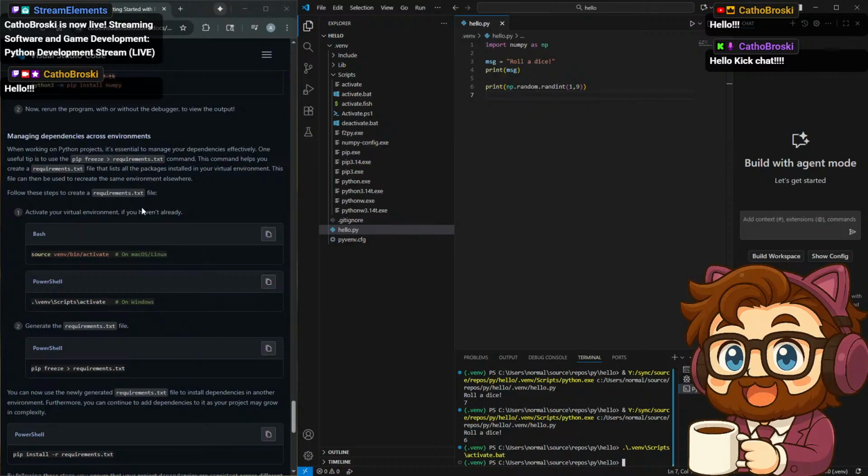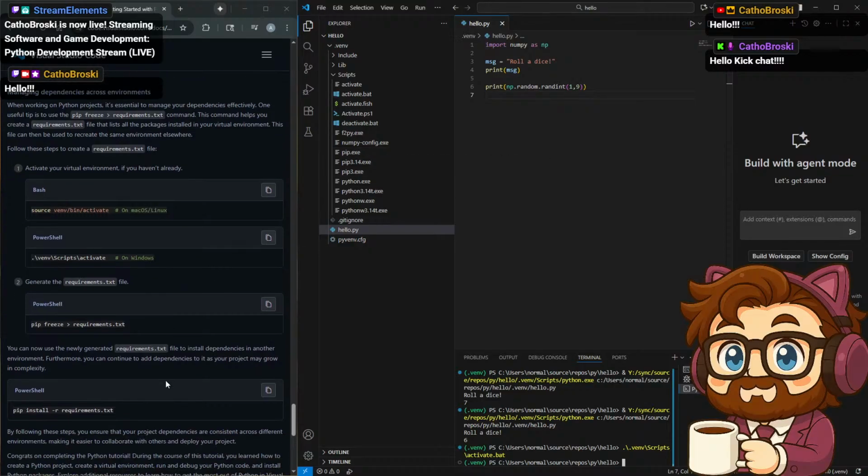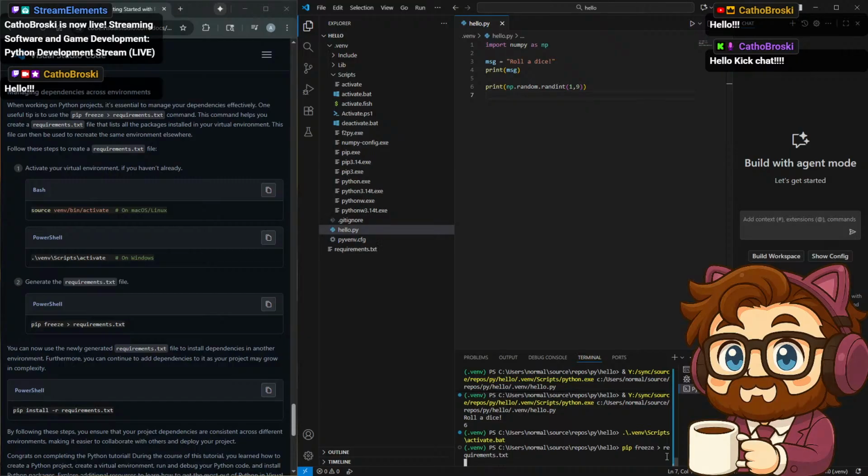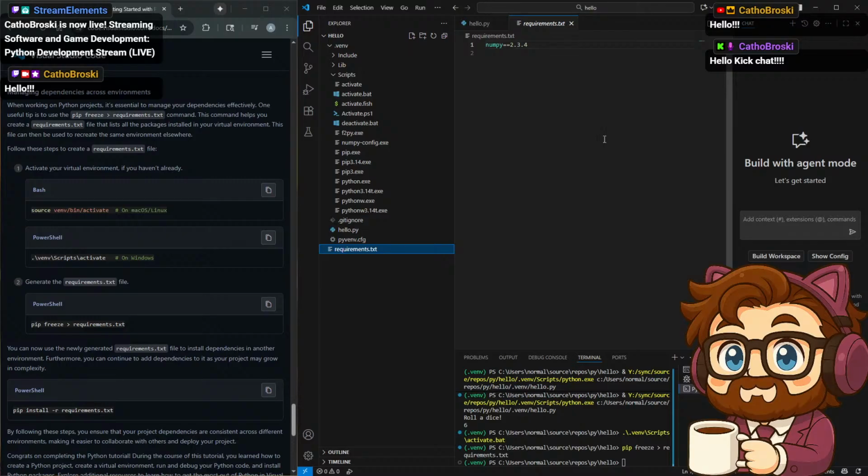Follow these steps to create the requirements file. So first you run that batch script, which I did. And then generate the requirements file. So we say pip freeze > requirements.txt. Right, so if I look here, it says that we now require numpy 2.3.4. Cool.